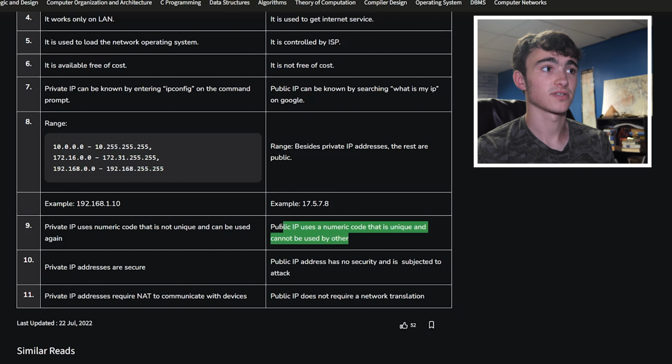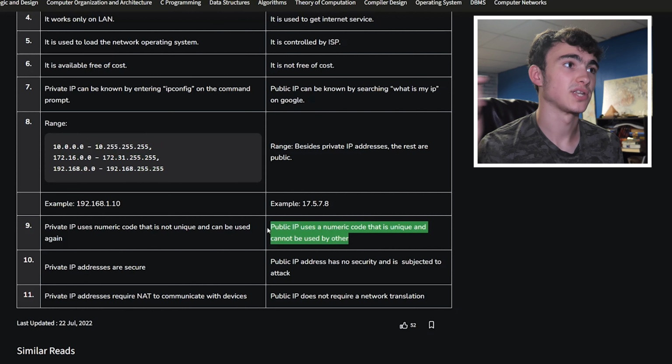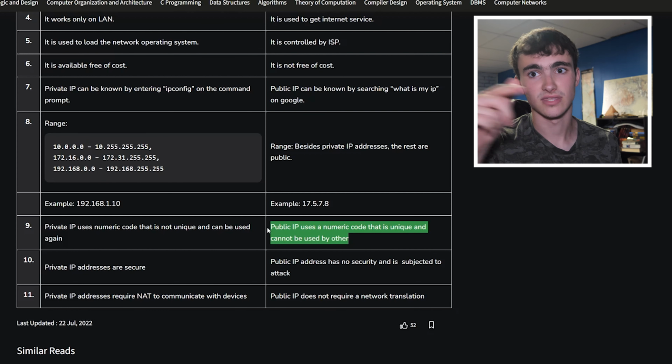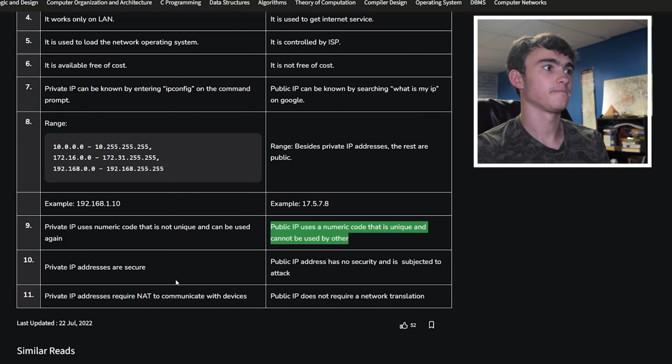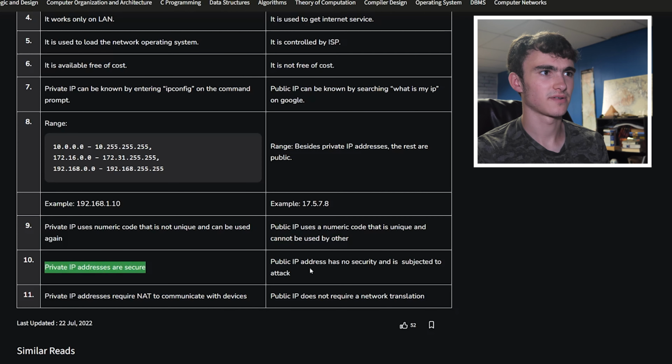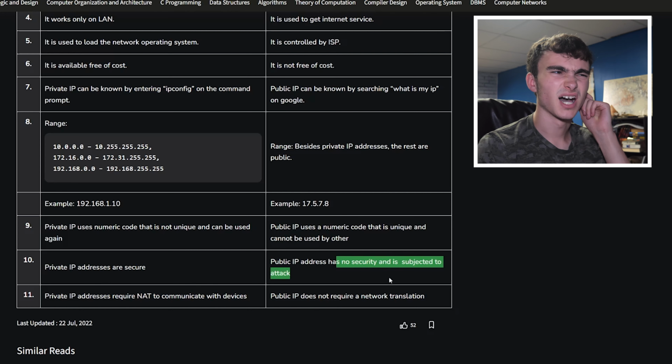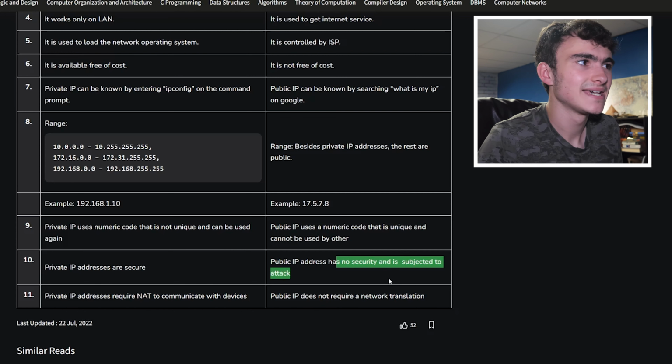Whereas public IP addresses have to be unique, and there cannot be another public IP address in the world, basically. Private IP addresses are secure. Public IP addresses have no security and are subject to attack. This is a little bit misleading.